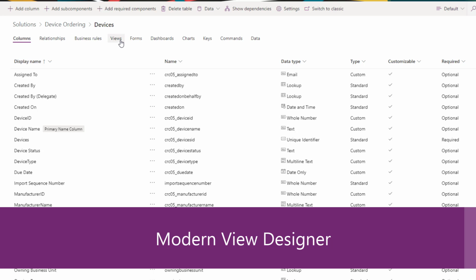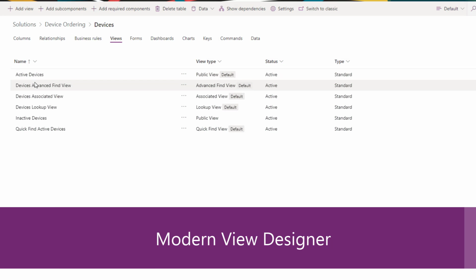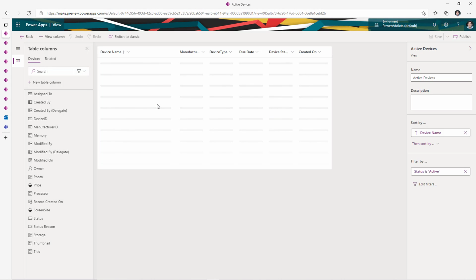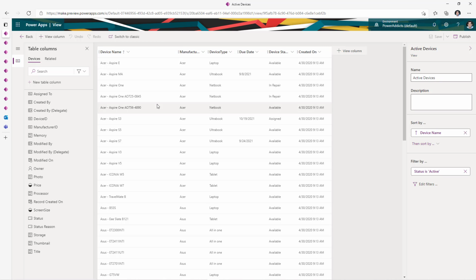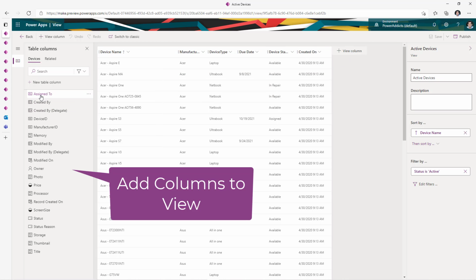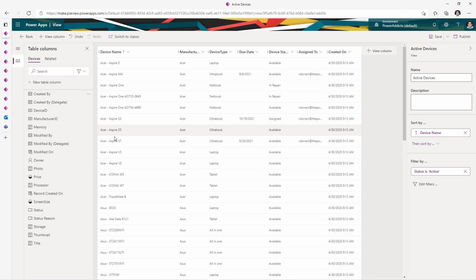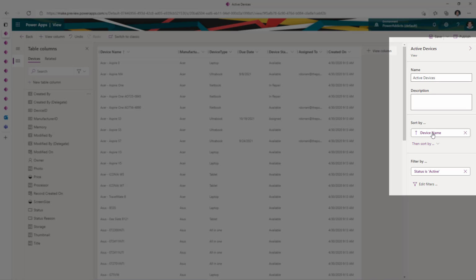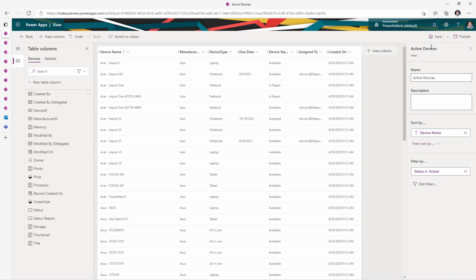If I select this table, you can see all my columns. If I would like to change the view, I'll head over to View. One of my views is active devices. I'll select that, and this will load up the new View Designer experience. And this is extremely simple to use. If I would like to show who the device is currently assigned to as part of the view, you can just select the specific column, drag it, and drop it. I can add additional columns, define the default sorting behavior, add filters to my views, and create different experiences. Once I'm done with my modification of my view, I can click on Publish.